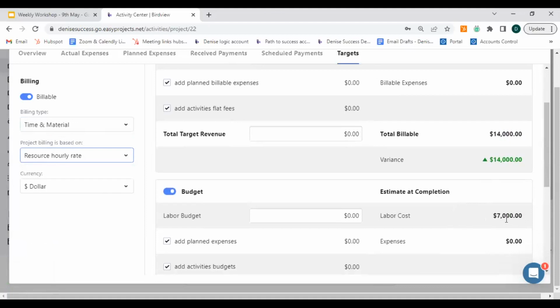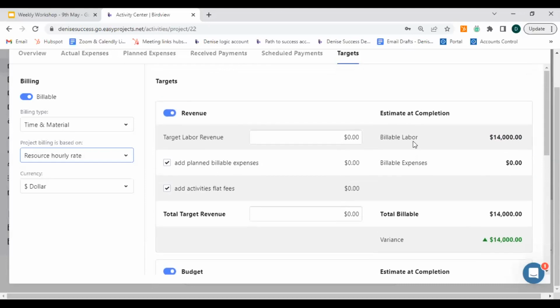So in this case, I've been assigned to this project. My internal hourly rate, if you remember, was $50 an hour. This project is 140 hours. And so it's calculating what it's costing this company to have me work on this project for these 140 hours. That's an automated calculation. And when we look at billable labor, my billing hourly rate was $100 an hour into 140 hours. And so this is what we will charge the client for my work on this project.